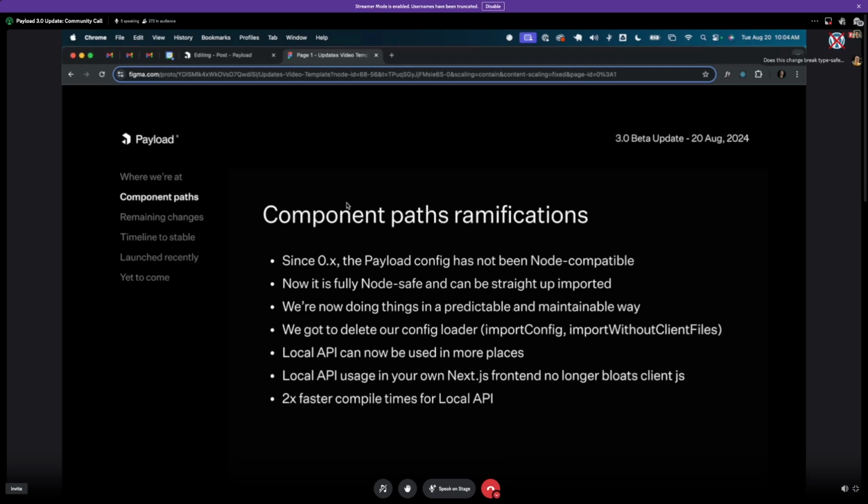But most of you probably already know the config was used for both the admin panel and the server side. But with 3.0, we're trying to rectify the sins of our past. We're trying to remove all of the breaking node rules that we were doing earlier by just making the config node safe. This is going to eliminate a ton of internal complexity. It already has. It's going to make it so that we don't need to maintain our own config loaders. And so you can just import your config in any node script and just use it.